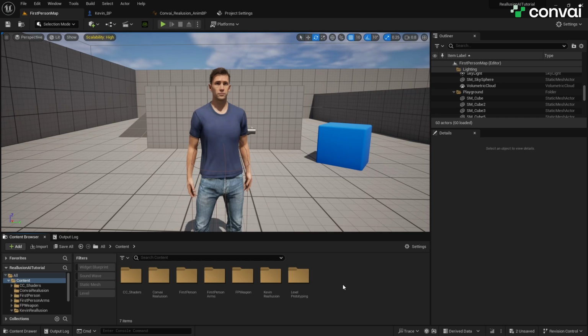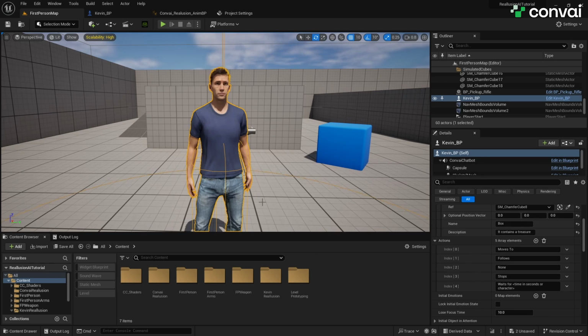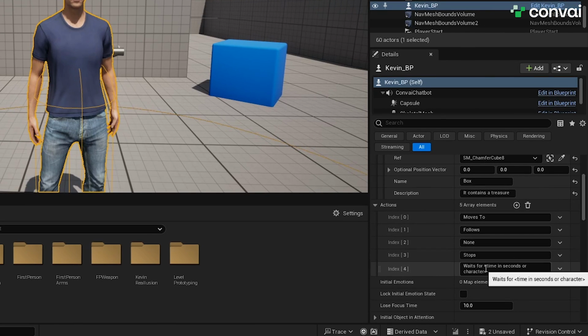Now let's see how we can add more actions to the character. Right now, out of the box, the character is able to move to objects, follow the player or another character or object. There are a few other actions. If you select the character under Actions, you can see all the things he can do. For example, you can ask him to wait a few seconds and then do something. All of these actions are integrated out of the box.